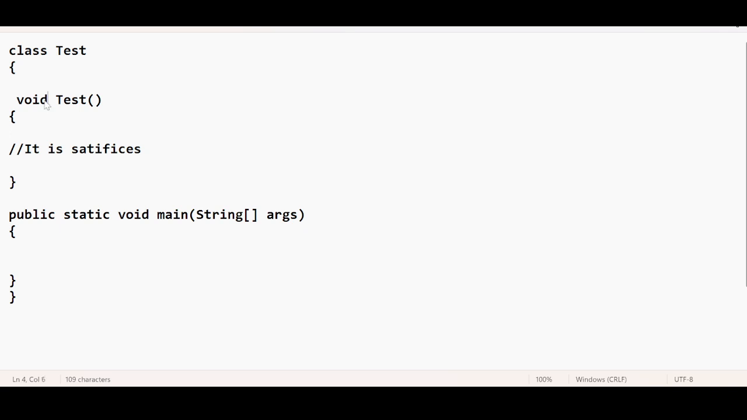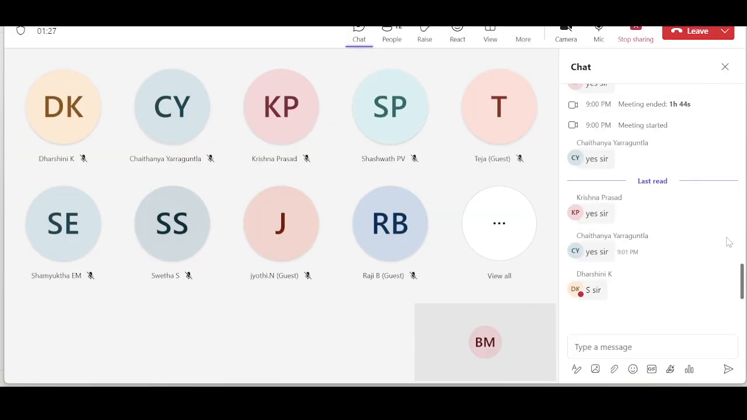Making sense? If I remove this, it is valid for constructor. If I place a void, it is violating the constructor rule, but it is validating the method logic, right? Method syntax, right? It will be treated as a method. That's it. Making sense, guys? Everyone? Are you getting this?